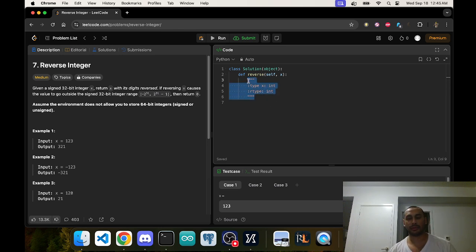Okay, so what I'm going to do is this. Temp equals str of x, so I'm going to typecast it as a string. Typecast the absolute value as a string. That way, if it's absolute value, then we don't have to worry about it being negative.